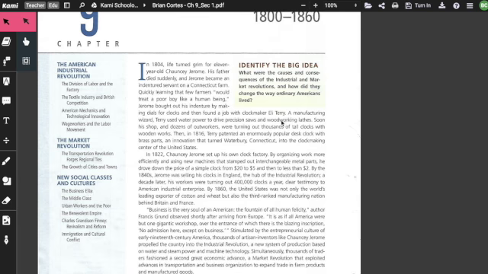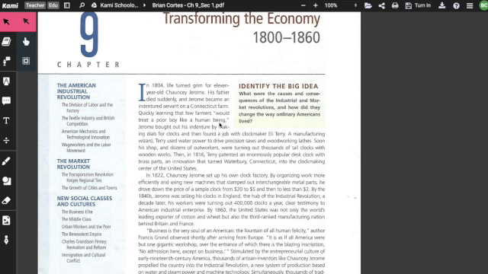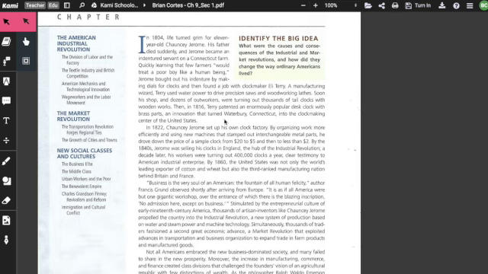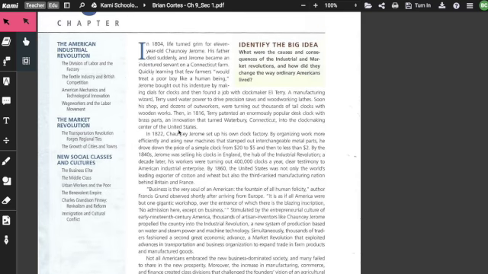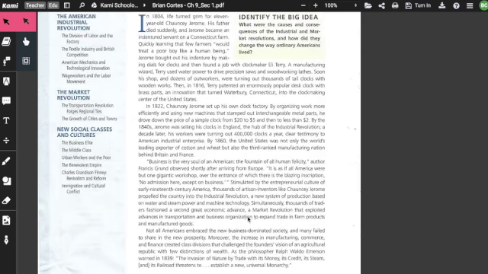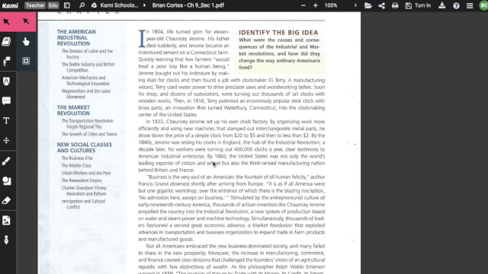And probably one of the most important things is this question, the big idea. So this question basically is to guide you in what is the main idea, the big idea of the chapter. And then, like I said before, this is your introduction to the chapter. I recommend reading it just because it gives you the background. It sets up the chapter that you're gonna read.